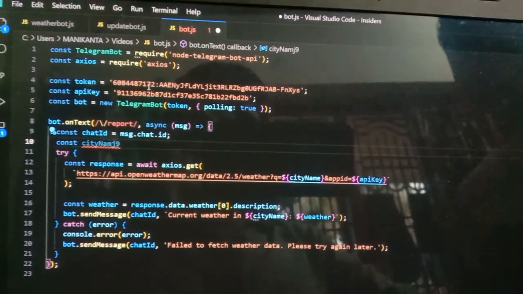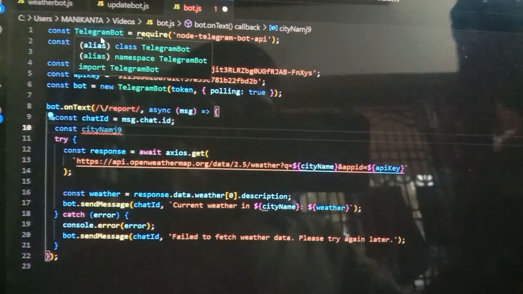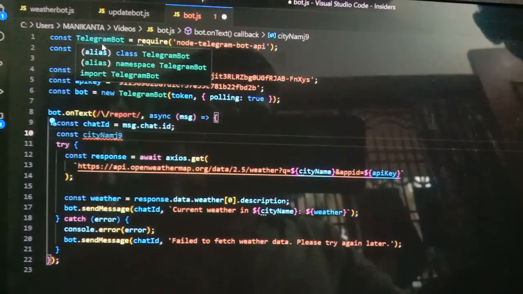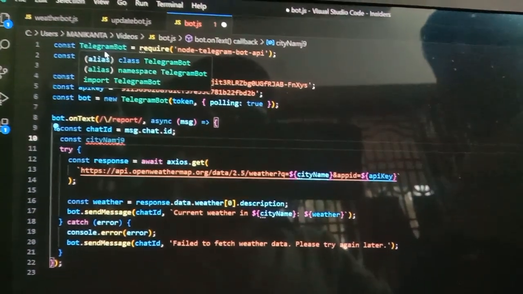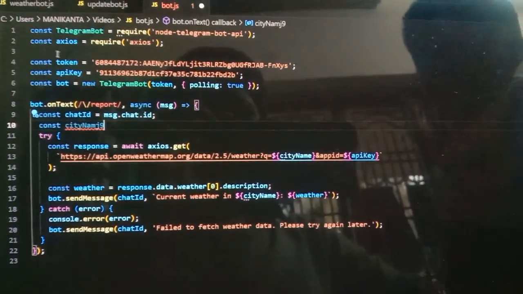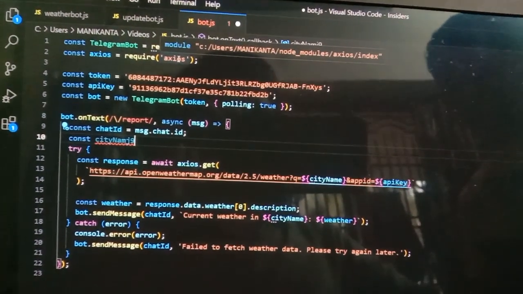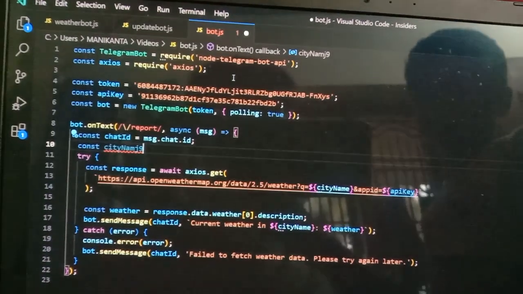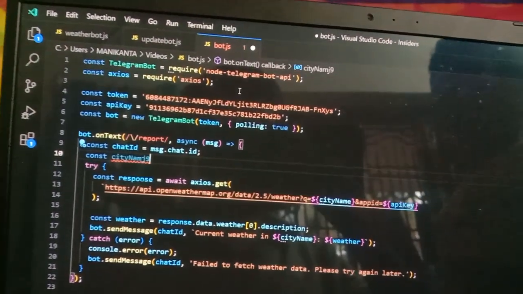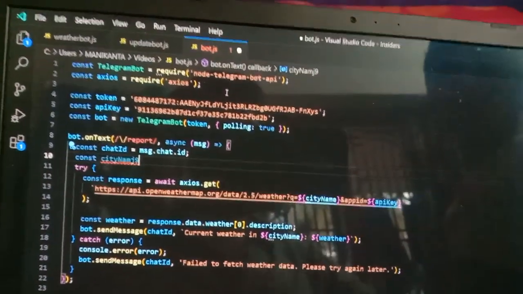The first two lines import the necessary libraries. Node Telegram Bot API is a library for interacting with the Telegram Bot API, and you can see here Axios is a library for making HTTP requests. Through these HTTP requests, the weather API will transfer the information to the Telegram bot according to what the user has requested.